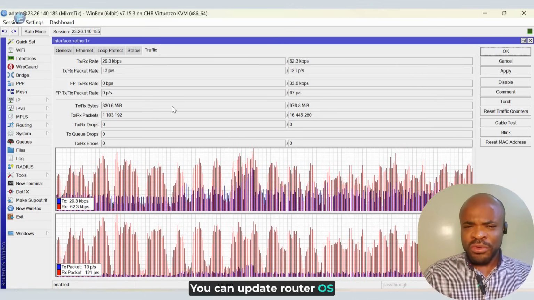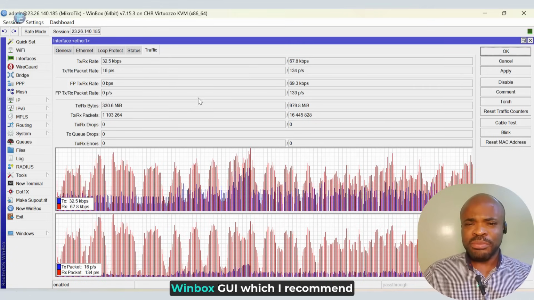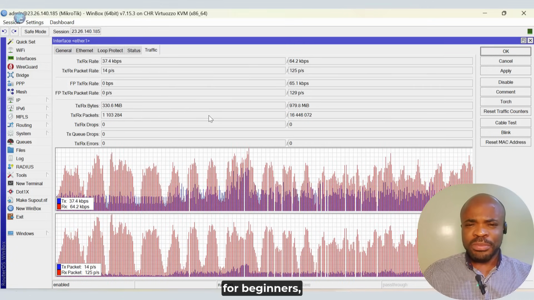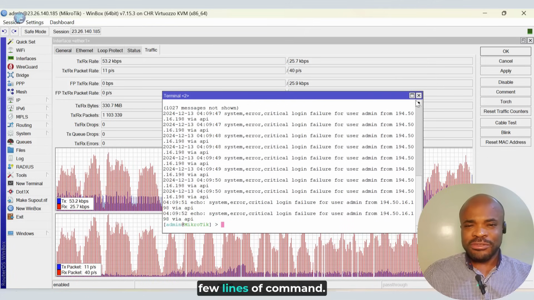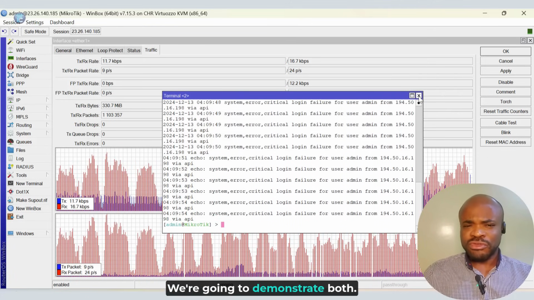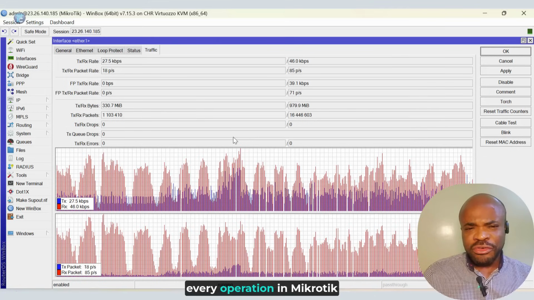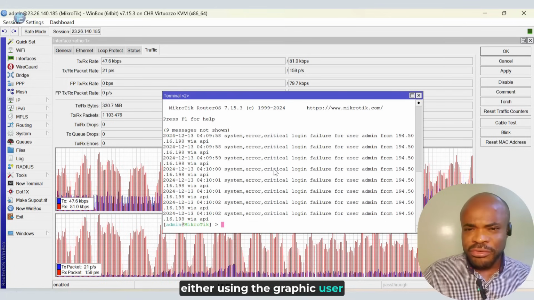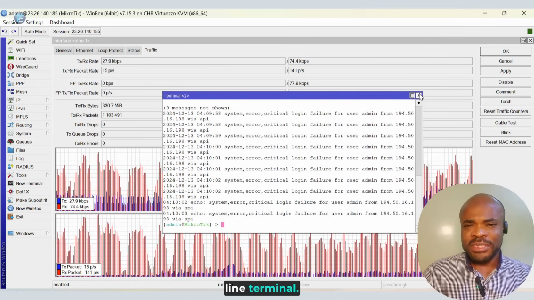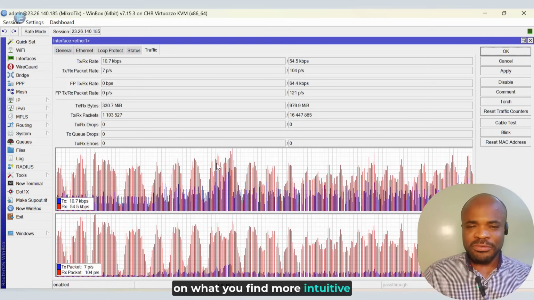You can update RouterOS using two methods. You can do that easily using the WinBox GUI, which I recommend for beginners, or you can do so using the terminal by executing a few lines of command. We're going to demonstrate both. I should mention that basically every operation in MikroTik RouterOS can be carried out either using the graphical user interface or the command line terminal. The one you will use will depend on what you find more intuitive.